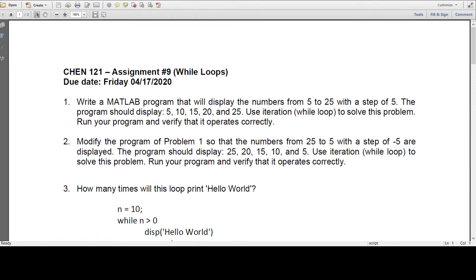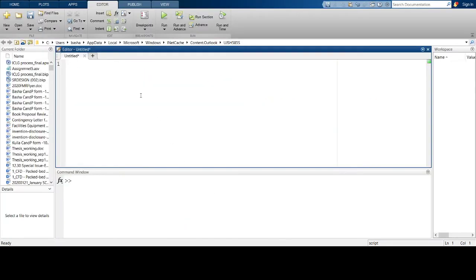Homework 9, number 1. In this problem, you're asked to write a MATLAB program that will display the numbers from 5 to 25 with a step of 5. The program should display 5, 10, 15, 20, and 25. Use a while loop to solve this problem. Run your program and verify that it operates correctly. Okay, so let's go to MATLAB and start working on it.